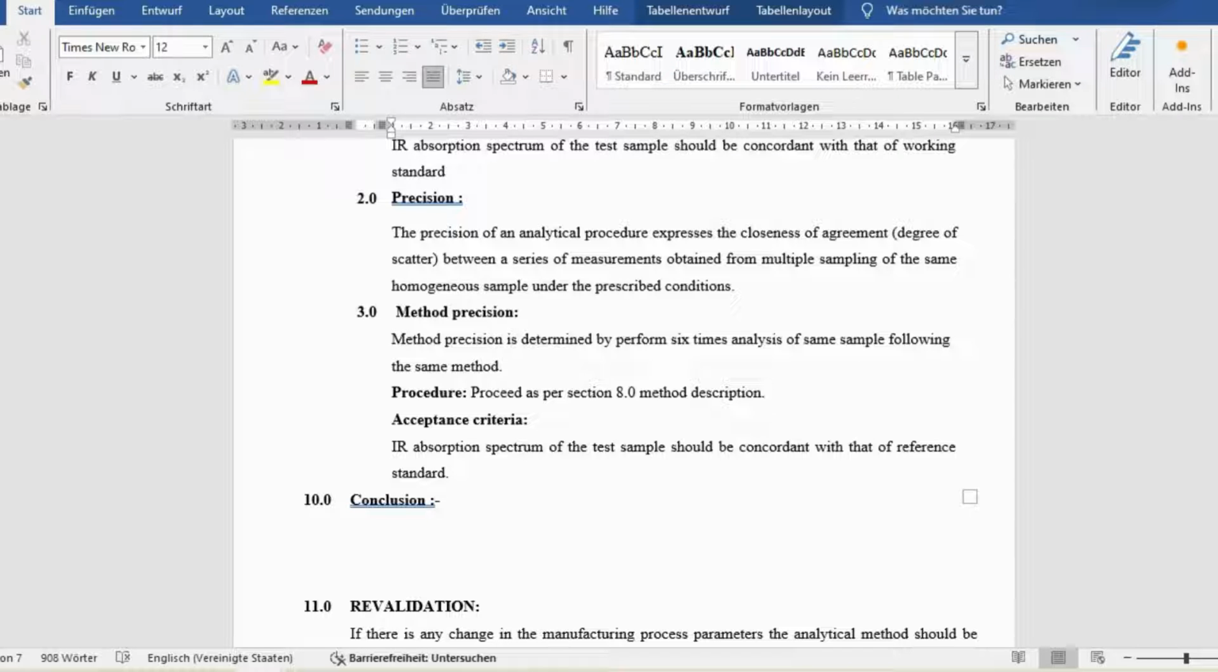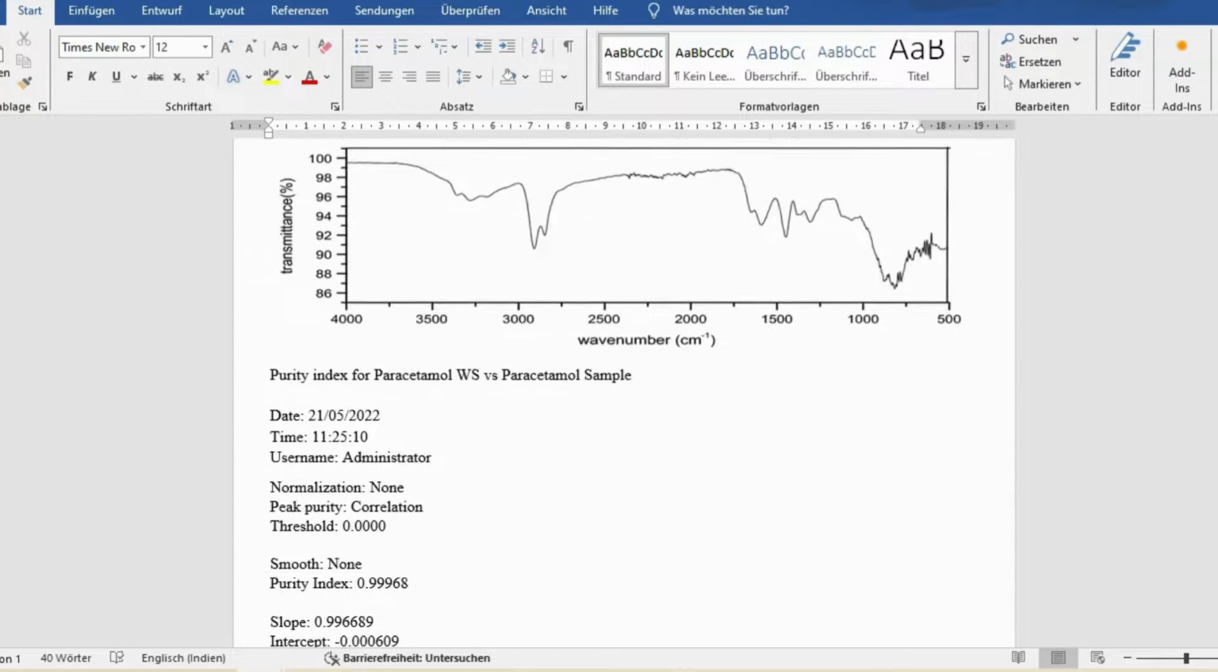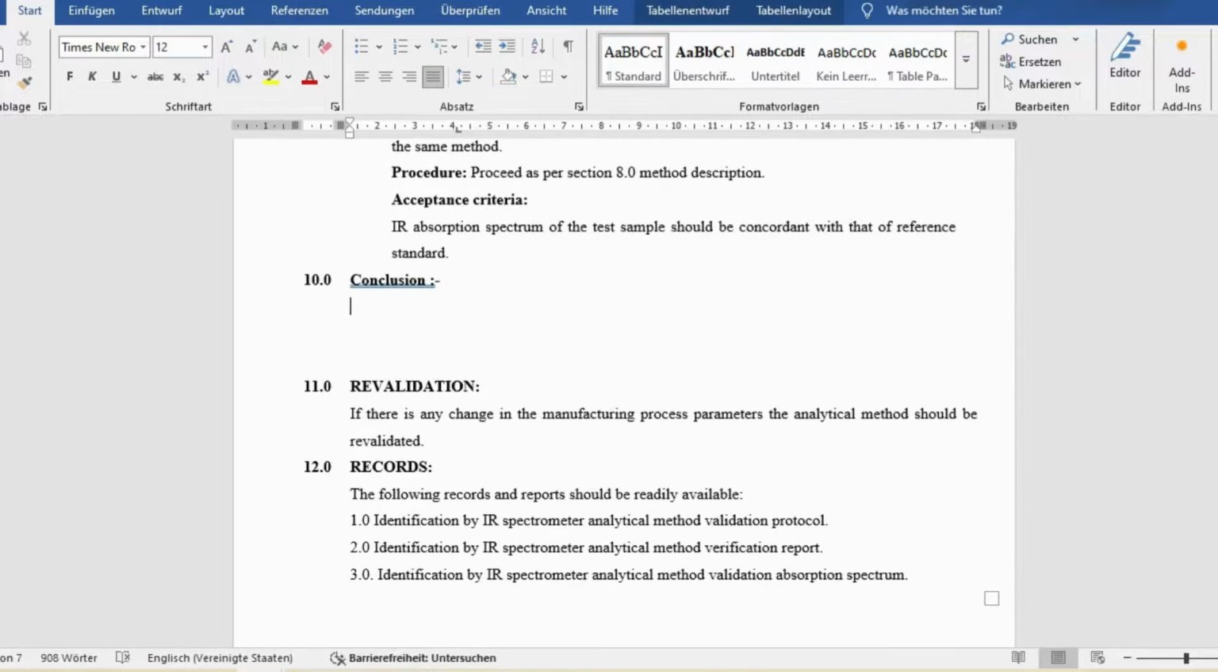So in this parameter we have to run six different samples. Acceptance criteria: the IR absorption spectrum of the test sample should be concordant with that of the reference standard. So we have to run six different samples of paracetamol and check their comparison and purity index. Then we have to mention the conclusion in the report. Then revalidation: if there is any change in the manufacturing process parameters, the analytical method should be revalidated.